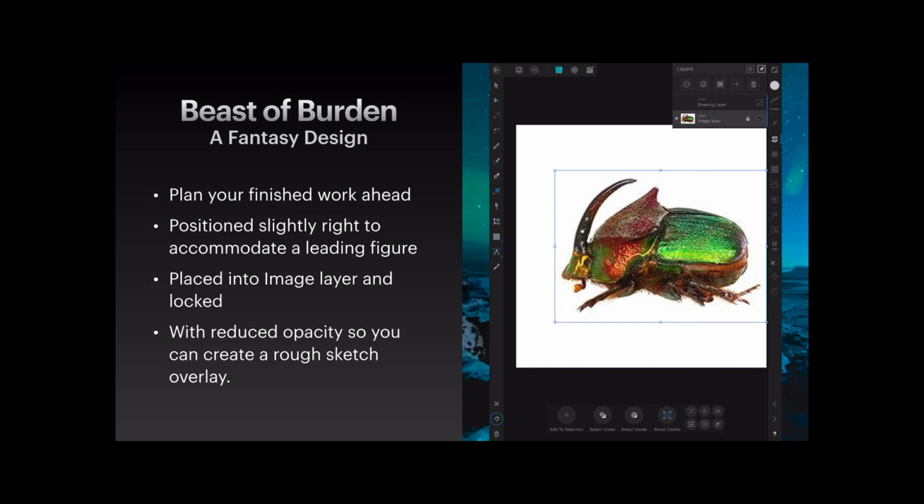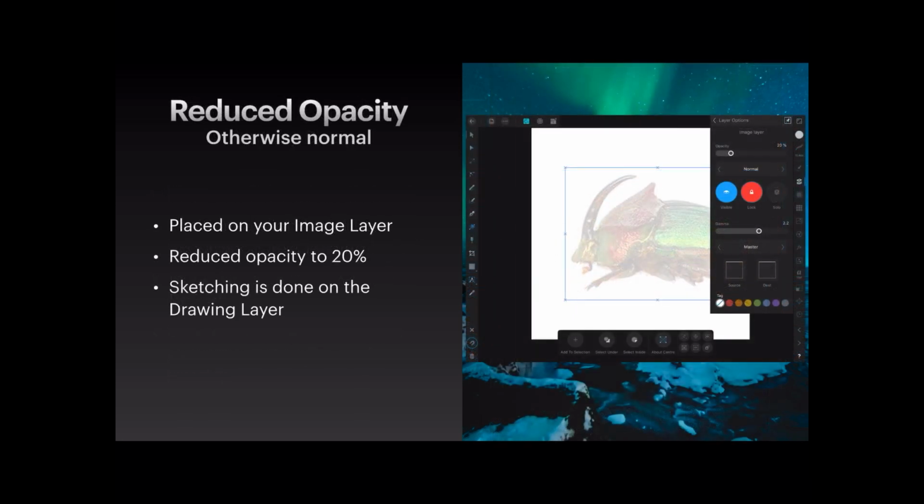Now you can see on the right hand side there I've positioned it on a layer of its own and locked it. And it's a good idea to reduce the opacity because you're going to create a sketch overlay, and you can see there I've got a drawing layer above it. You can see that the image, or photo if you like, is placed on the image layer, and I've reduced the opacity to 20%. You do that of course in layer options.